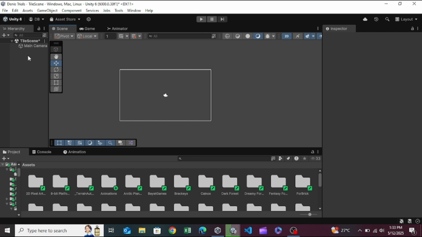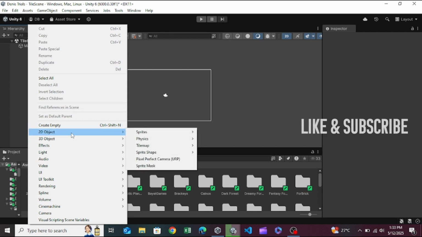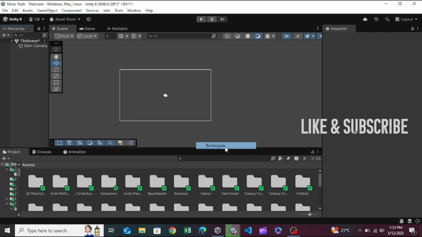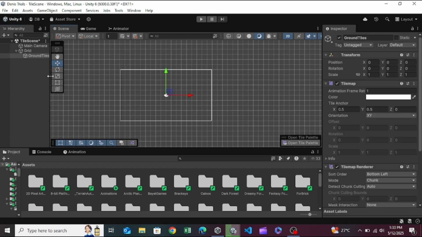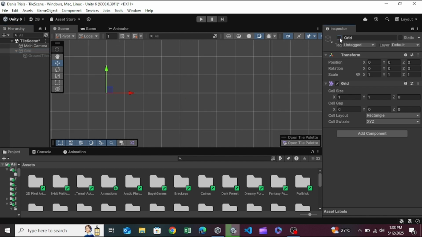To create a tile map, right-click on the hierarchy, 2D, tile map, rectangular. As you can see, we also have isometric and hexagonal tile maps, but for today, we'll deal with rectangular. I'm going to name mine ground tiles. As you can see, a grid is formed. Don't worry, this is where you'll be placing your tile to create grounds, background, platforms, etc.